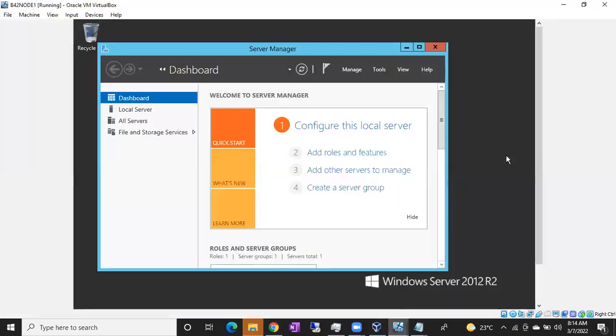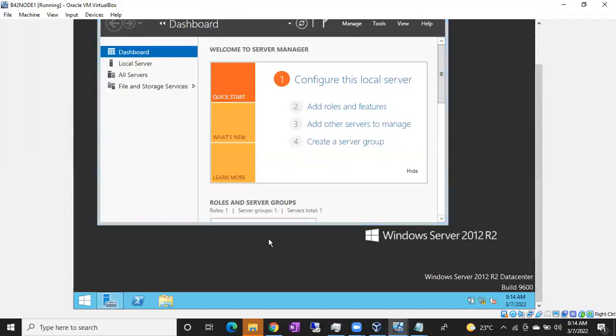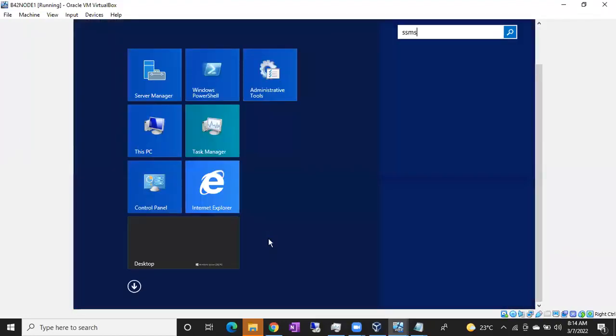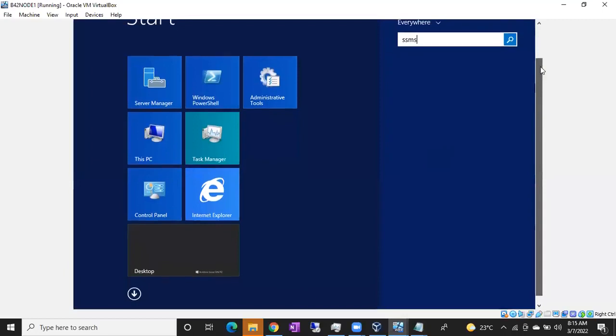Clear? Sanjeev? Yes, sir. Again, you have to configure the log shipping. That's it. Okay.